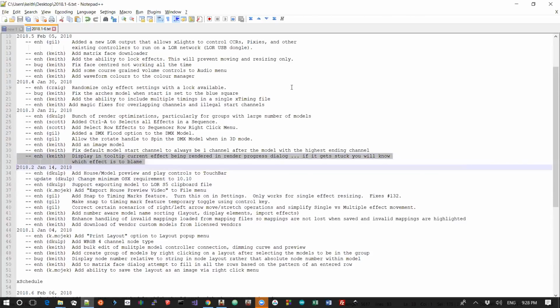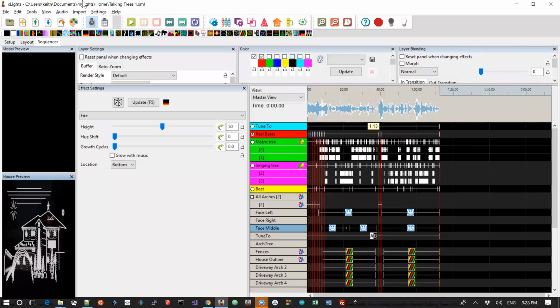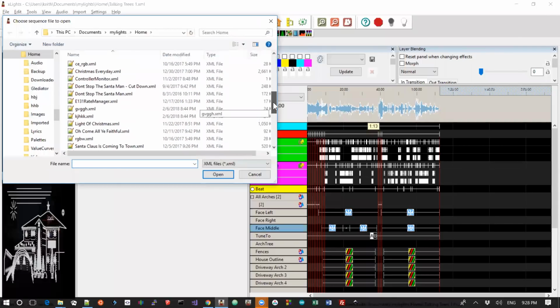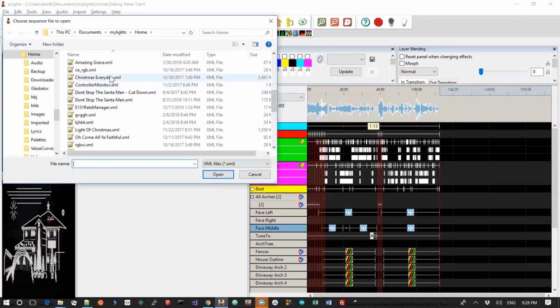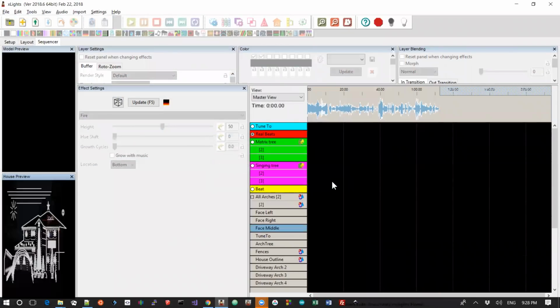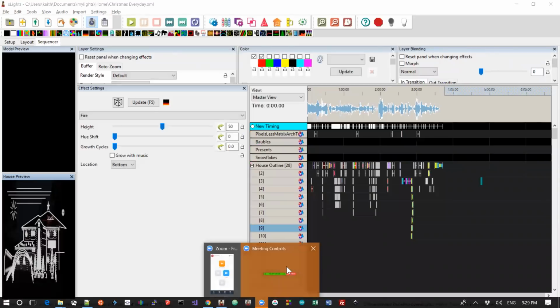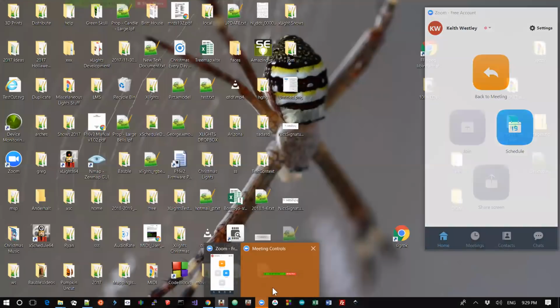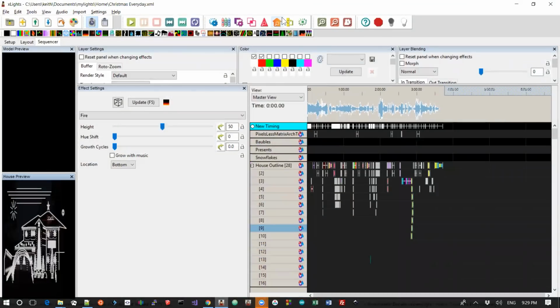Display tooltip of the current effect being rendered in the render progress dialog. This is actually pretty cool because every now and then, particularly if you're doing a big sequence, and I'm actually going to go and open up one of my slower to render sequences. I think one of the ones with the holiday sequences in it are a bit slow because they've got so much going on. So when you're rendering, sometimes things get a bit slow, and you know when people start to report these problems, so I can actually get to the status bar down here. Hang on.